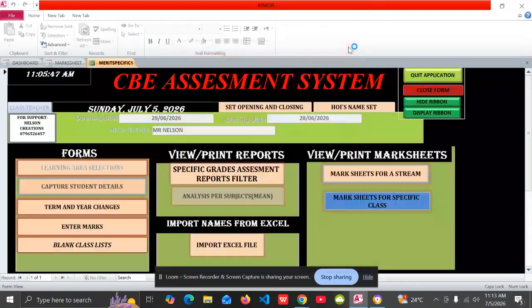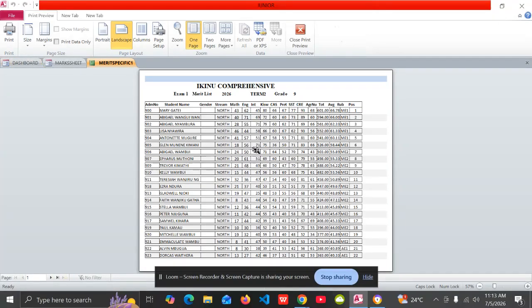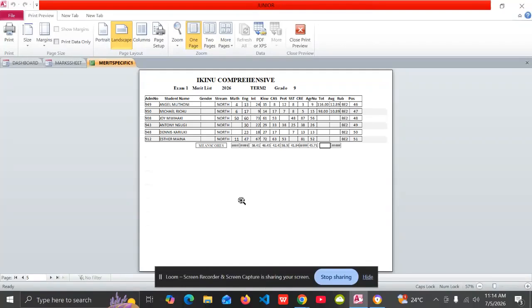So here we go. We have our merit lists, whereby we have the first student here. Remember, students' data is very confidential. So we have this data, this data skeleton, whereby the student is position 1 with an average of 66.7. So at the end of the form, we will have the mean score of respective classes.